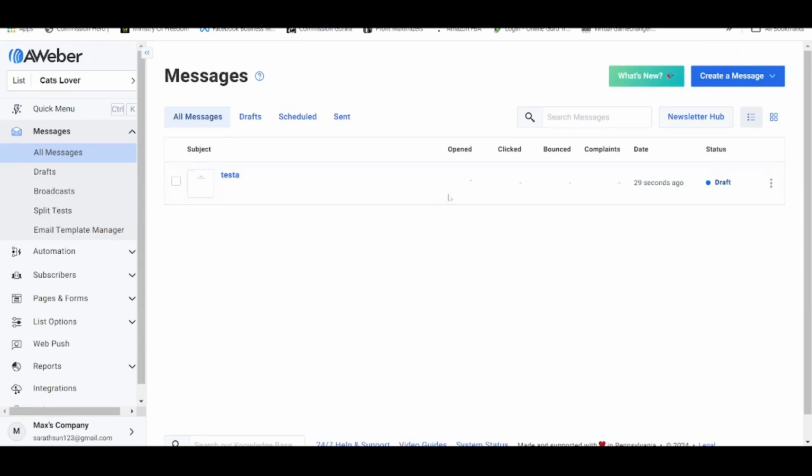Now what you will see is this whole email is under draft mode, as shown in the status over here. So you need to move over to this right arrow and click on schedule.